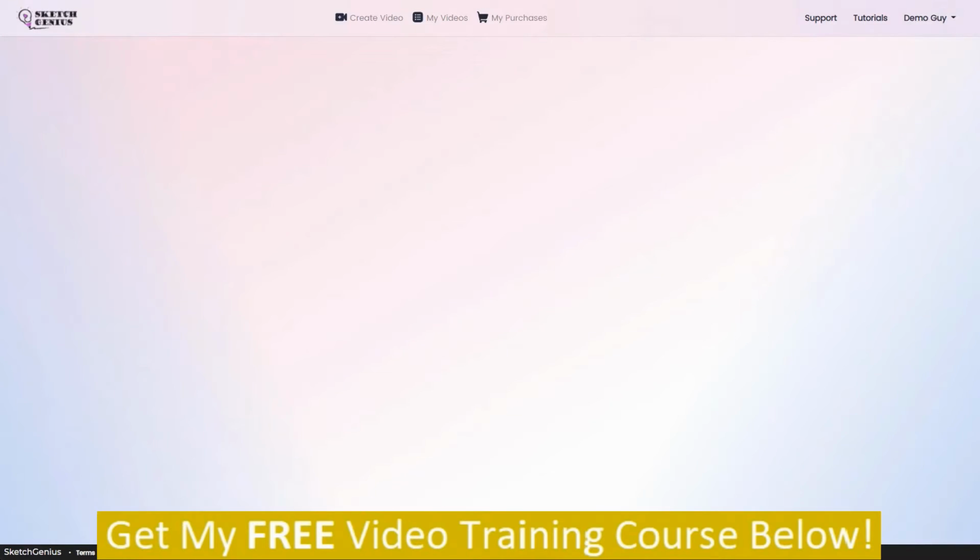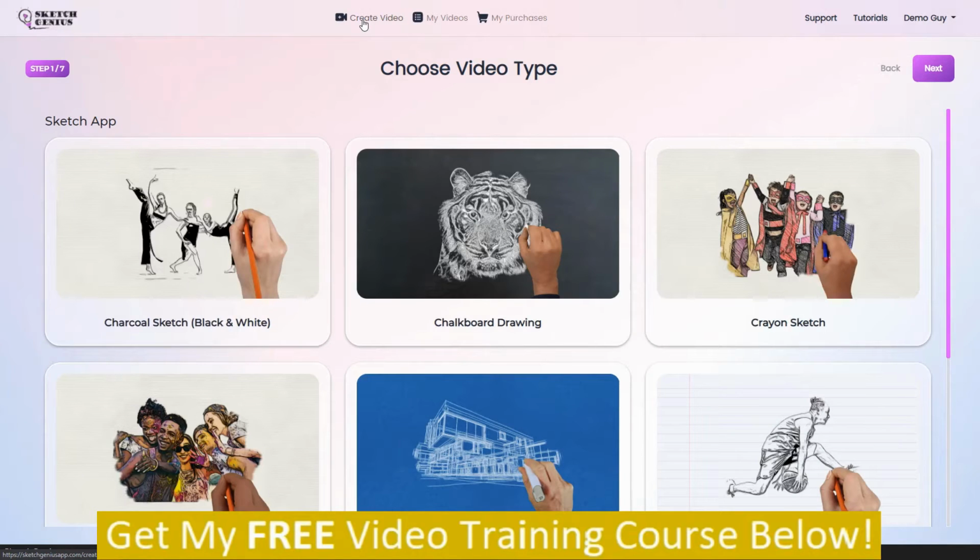Hello and welcome to SketchGenius. I'm going to give you a complete tour of the app and walk you through creating your first sketch video step by step. Now after you log into the app, you'll be taken to the home screen with the latest news. We want to click Create Video at the top to start the wizard.